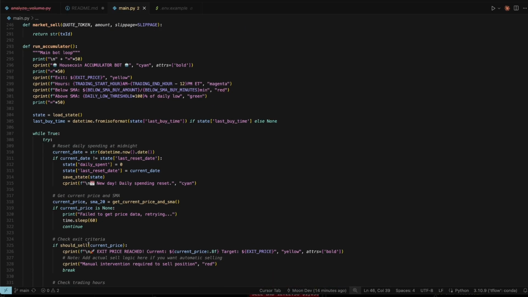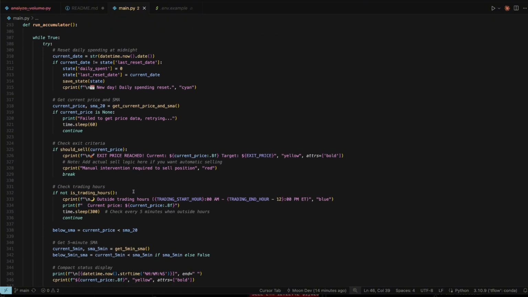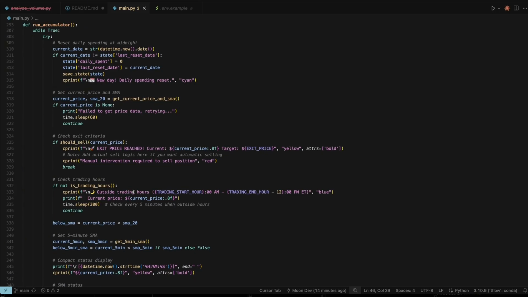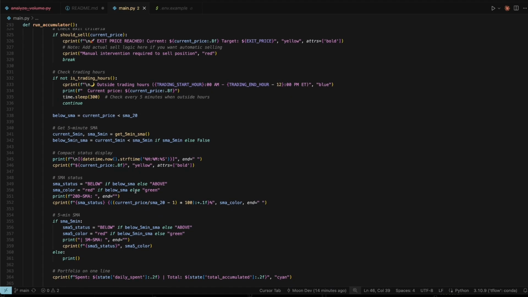It's checking if we should sell. At the very top of the code, you saw this. My sell target is 100x. That's why I'm calling this my 100x bot. And I will just be continuously buying every 15 minutes all day, every day.